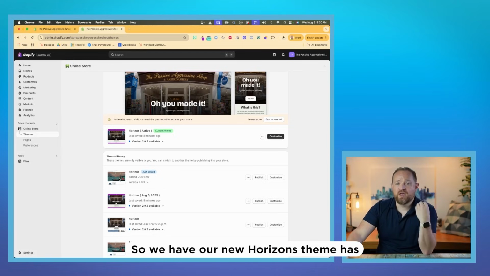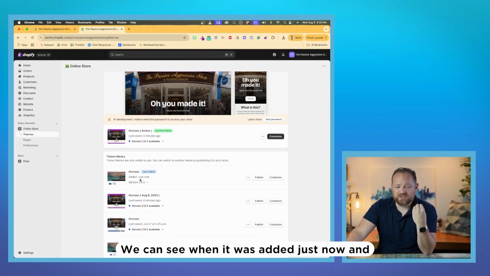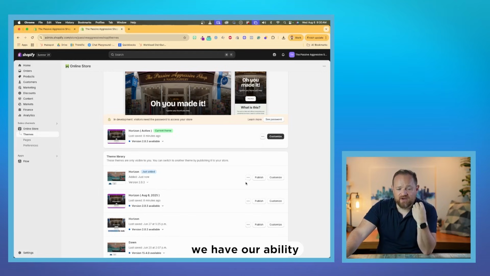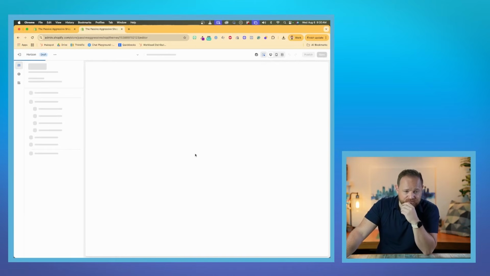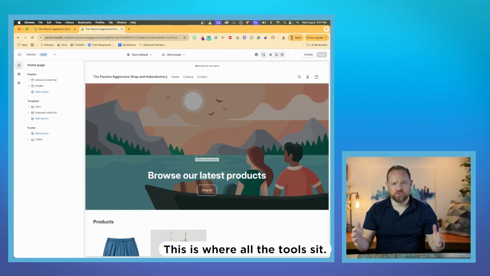So our new Horizon theme has finished adding to our site. We can see when it was added just now, and we have our ability to go in and change it. So this is how we're going to do it. We're going to go into customize. All right, customize. This is where all the tools sit.